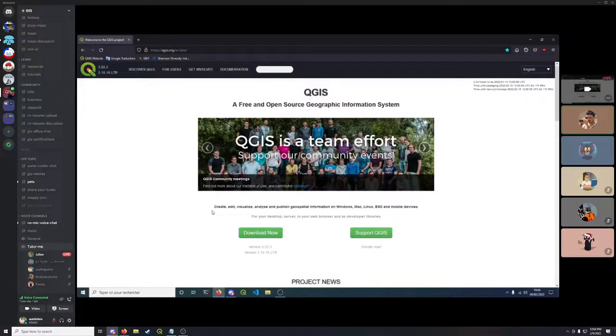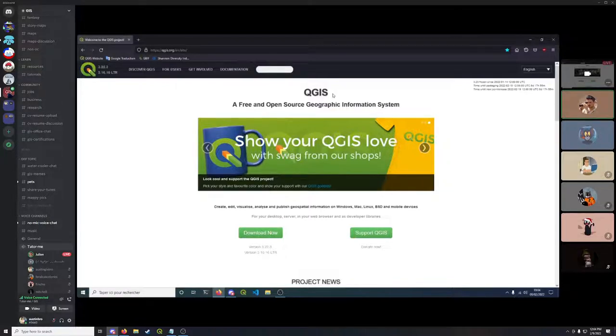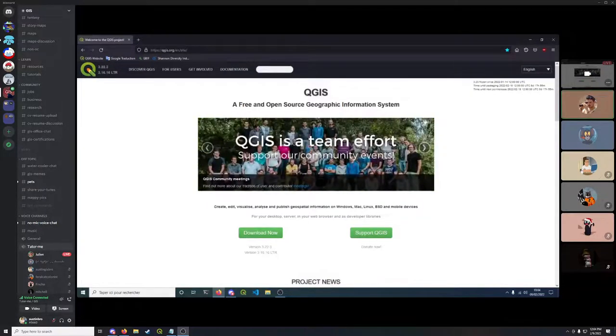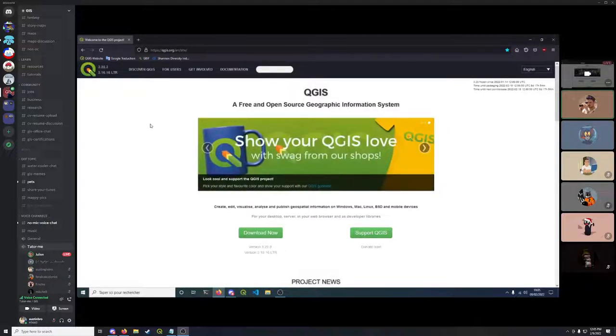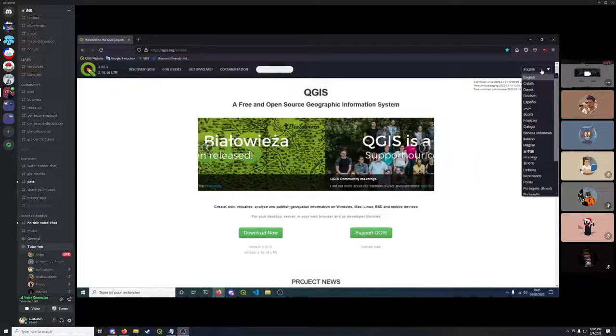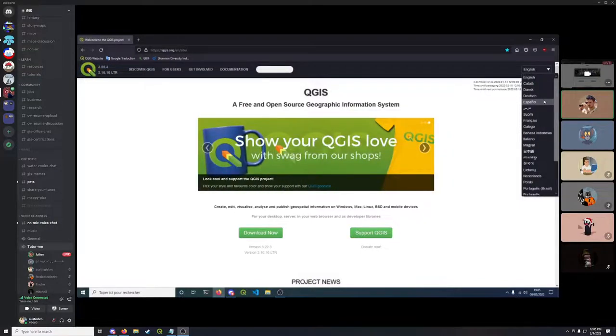And I will show you some GIS, Geographic Information System software with QGIS. As you see, you can find it on QGIS.org. You can set the website and the app in a lot of languages, English of course, and Espanol too.